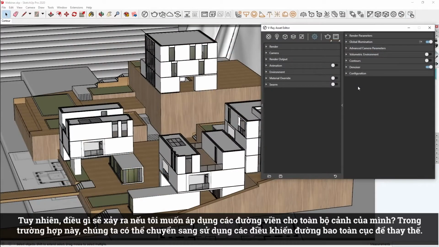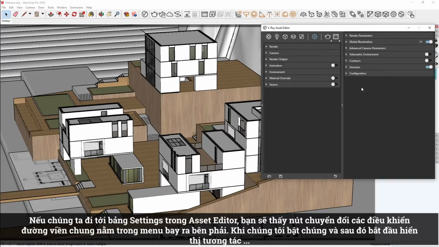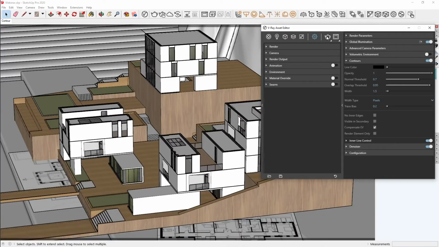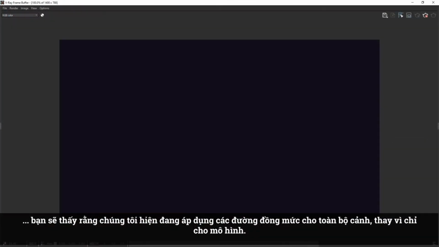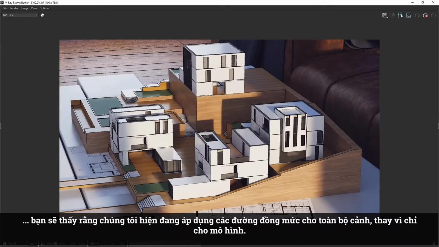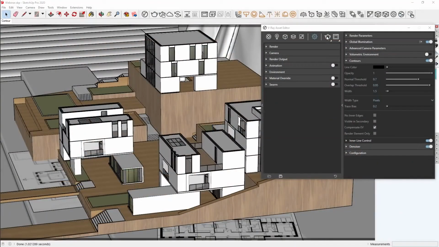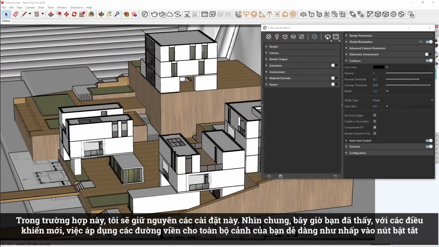What if I'd like to apply contours to my entire scene? In this case, we can switch to using the global contour controls instead. If we head to the settings panel in the asset editor, you'll find the global contour controls toggle is in the right-hand flyout menu. When we toggle them on and then start an interactive render, you'll see that we're now getting contour lines applied to the entire scene, rather than just the maquette model. Just like when you apply the contours to a single shader, you'll find some similar parameters available for tweaking their appearance in the global settings. In this case, I'm going to leave these settings as they are.